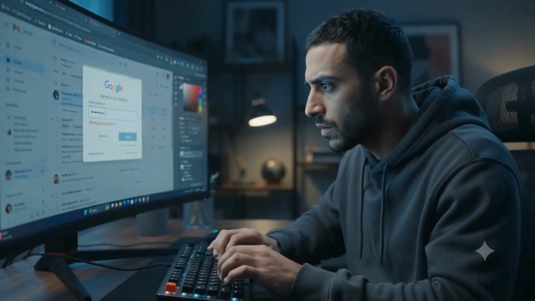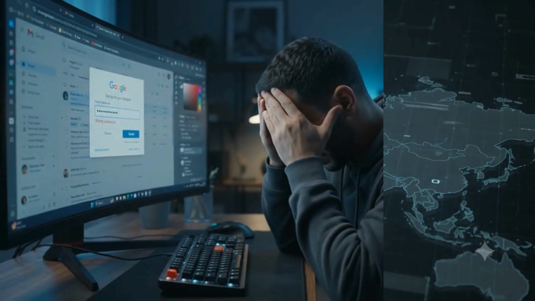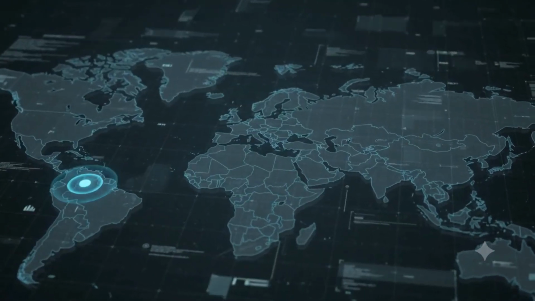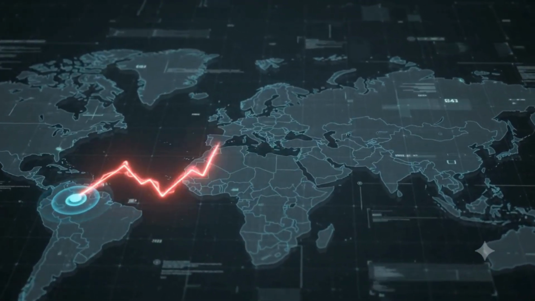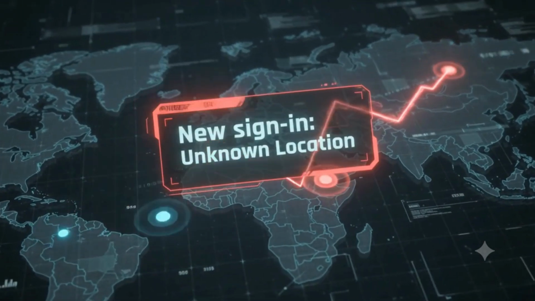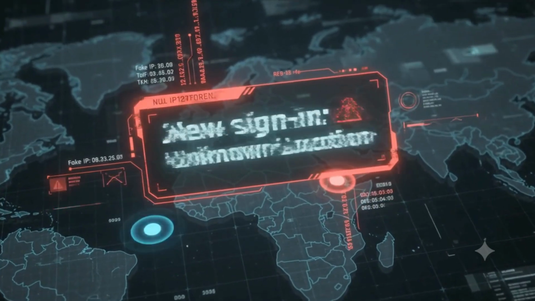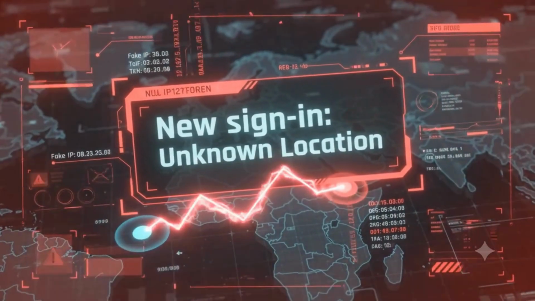Your Gmail account may have been compromised if you notice any of the following. You cannot log in with your usual password. Your password has been changed without your knowledge. Recovery phone number or email address has been changed. Emails have been deleted or moved unexpectedly. Messages are being sent from your account that you didn't write.